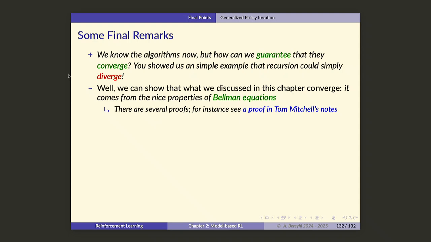If you got no question, one side note: is there any guarantee that GPI, generalized policy iteration, converges? Yes, there are a bunch of proofs for that. For example, I put here a link. This is a quite old proof by Tom Mitchell. Do you know him? You have a textbook on machine learning, right? One of the textbooks is by Tom. So the guy is quite a well-known person in machine learning. He has one note on the proof of the generalized policy iteration converging. You can take a look at that one. If you click there, you're going to see that proof.